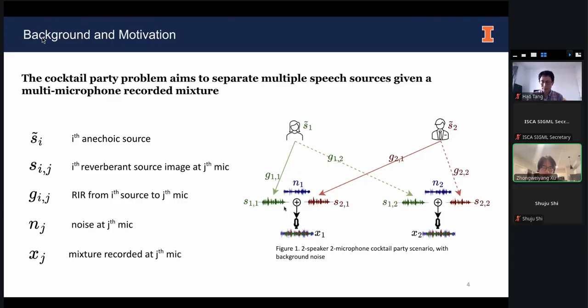Those speech signals recorded at different channels add up with noise to give you the first channel noisy reverberant recording. We call these reverberant mixtures. Xj corresponds to the mixture at the j-th mic, and Nj corresponds to the noise at the j-th microphone. Gij is the RIR from the i-th source to the j-th microphone, and Sij is the reverberant source image recorded at the j-th microphone from source i. Those are the notations and the problem setup.